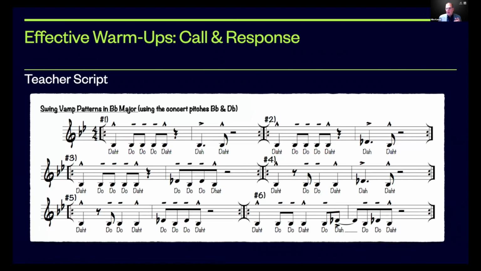So here's an example of teaching this call and response to our students. This is also again a pivoting thing to get students improvising as well. But it also pays dividends, again, like I mentioned at the beginning, for teaching articulation and style to your students as well. So let's check this out.